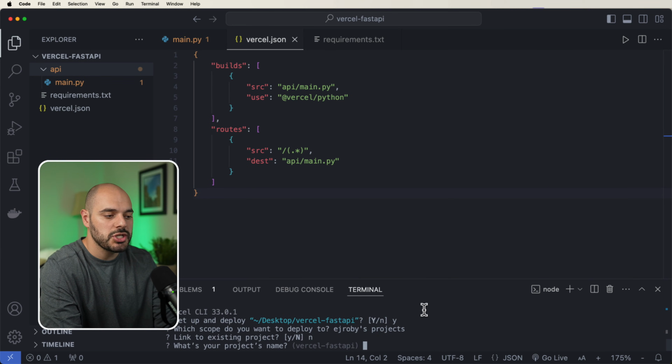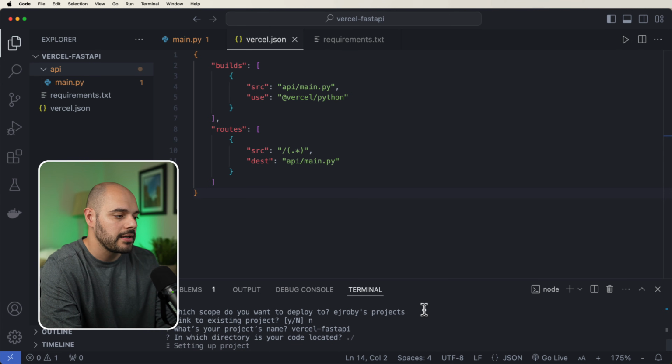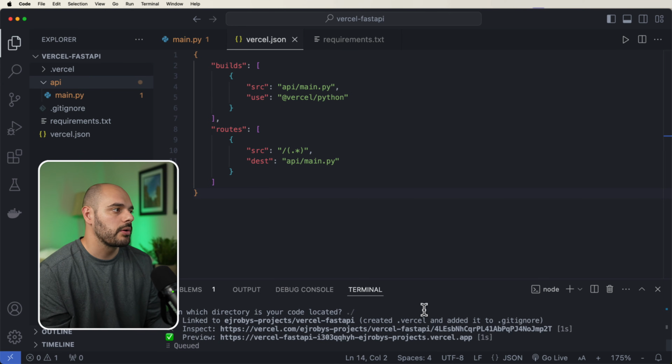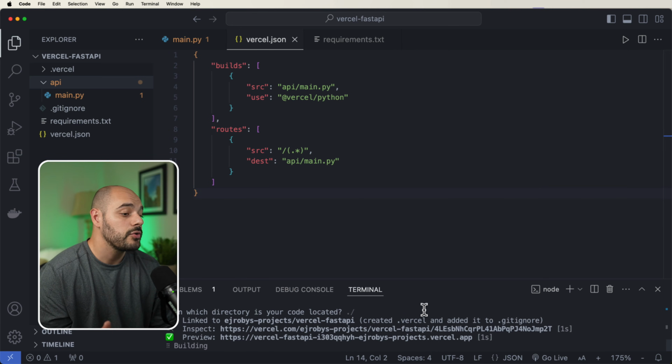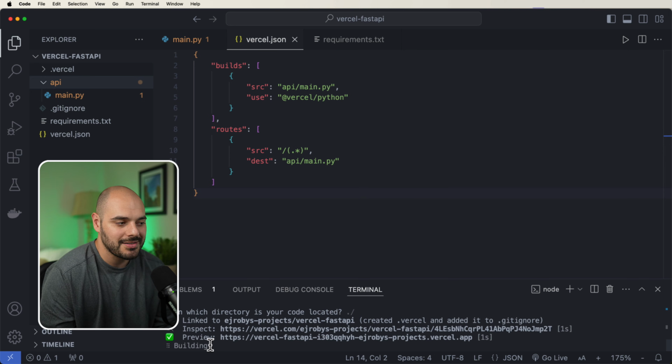Link to existing project, no. What's your project's name? I'm just gonna use Vercel FastAPI. That's the default name of your project. And in which directory does your code live or is located? Just the root folder. So I'm gonna press enter right there. After doing this, we can see that is going to start building our project.